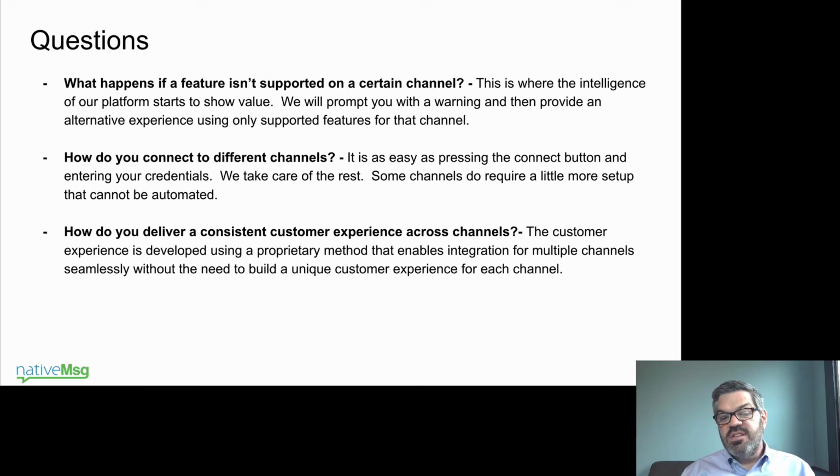How do you deliver a consistent customer experience across channels? This again goes back to the value of the platform. The customer experience, or the conversational ad, is developed using a proprietary method that integrates into multiple channels without the need to build a unique customer experience for each channel. So that is how the consistent customer experience is delivered, because it's all coming from the same place. It's the same ad, the same customer journey, same customer experience, just being delivered to multiple channels from one platform.